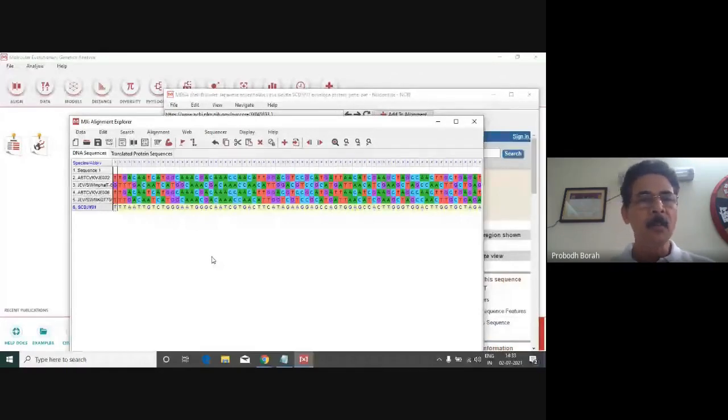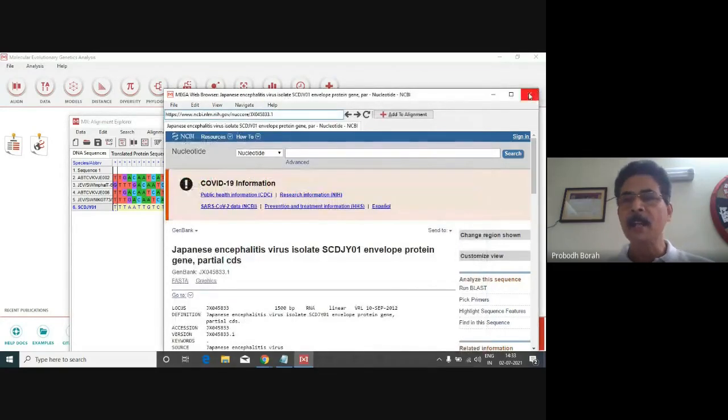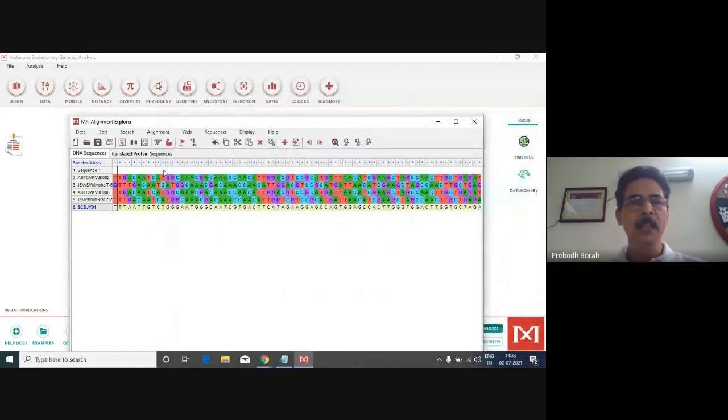So now we will first go for sequence alignment and then phylogenetic analysis. For that, this window is sufficient. So we'll close the search window. It is not essential anymore. So now this window will be working. So let me maximize this window.